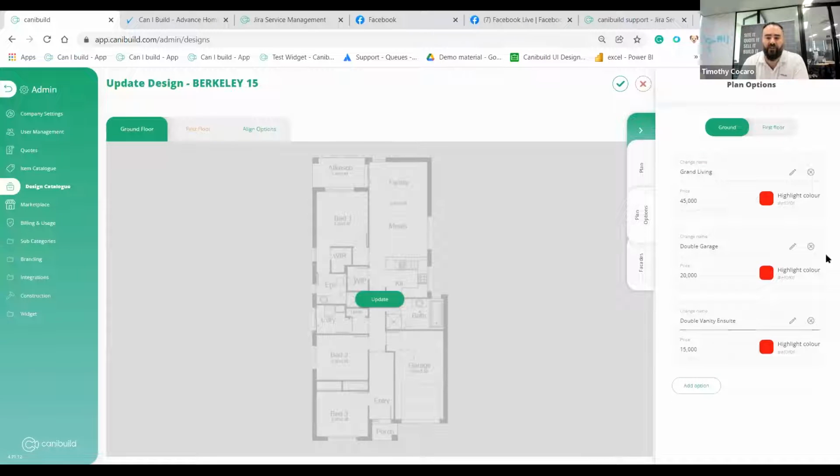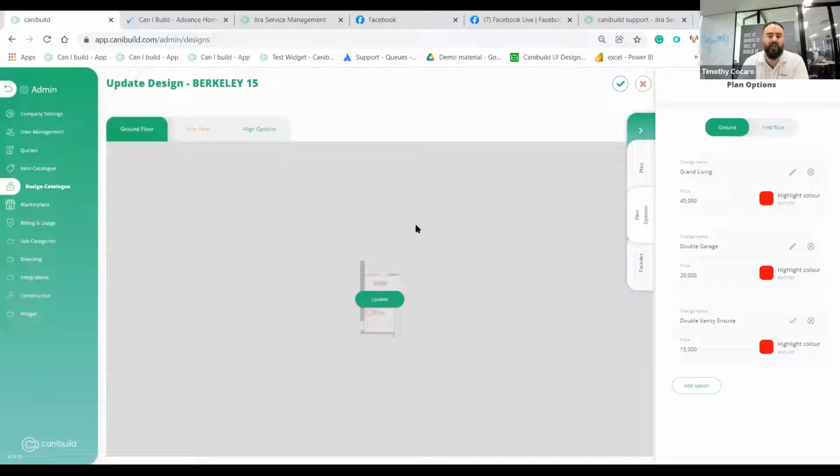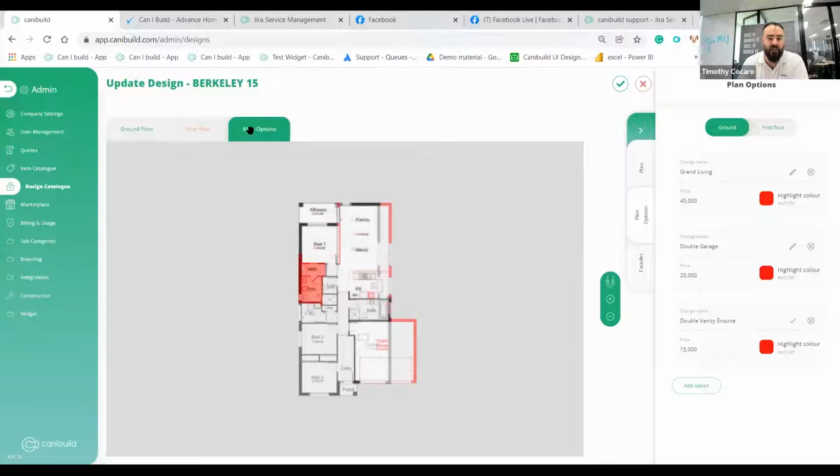The plan options, it's a very similar process. You're able to add an option. So even if you add a previous option, say this double vanity, you can see here that you can add the vanity, and then the system will allow you to align those options to where the change is. And the system runs through all these steps. So then you can play with these options. So the sky's the limit.